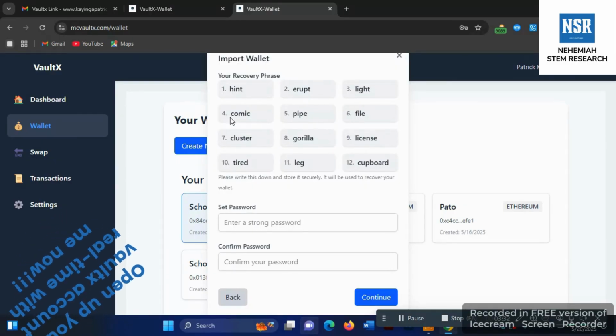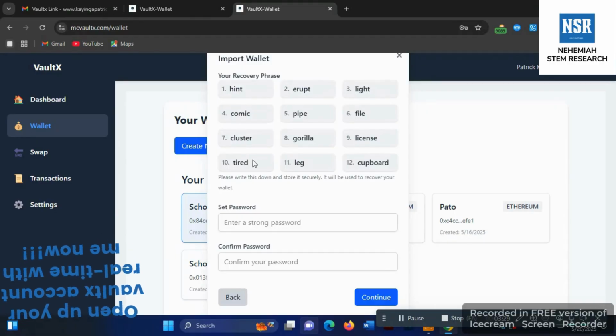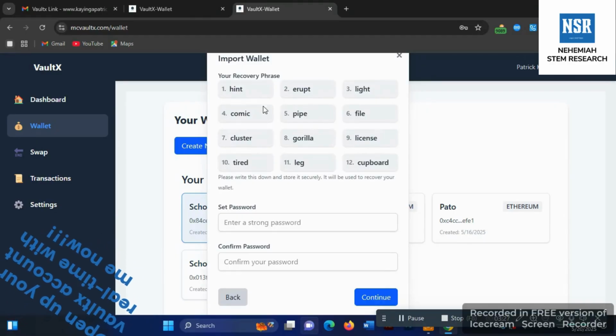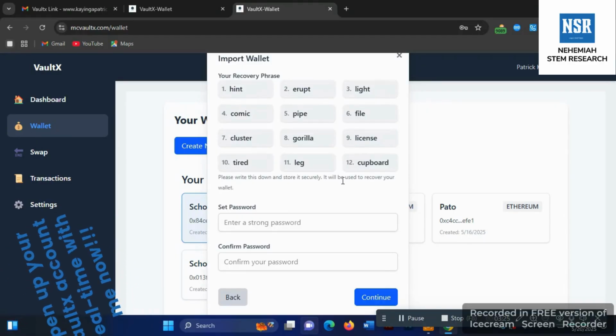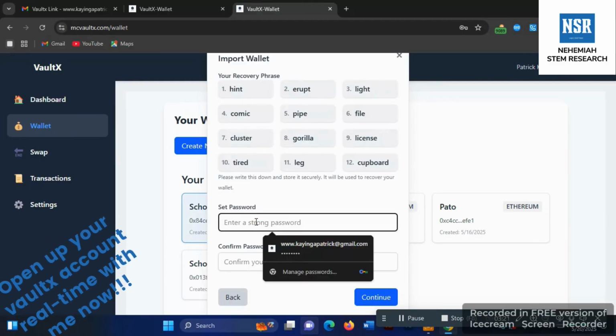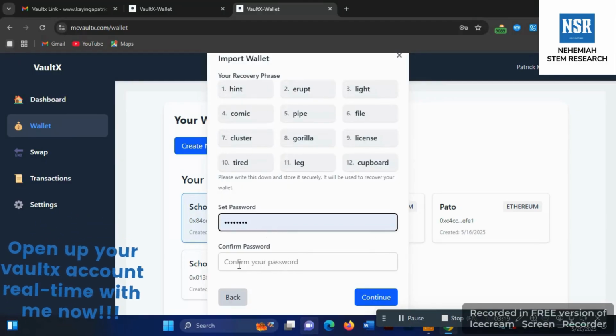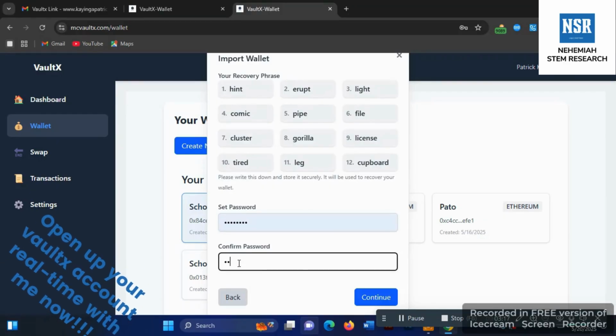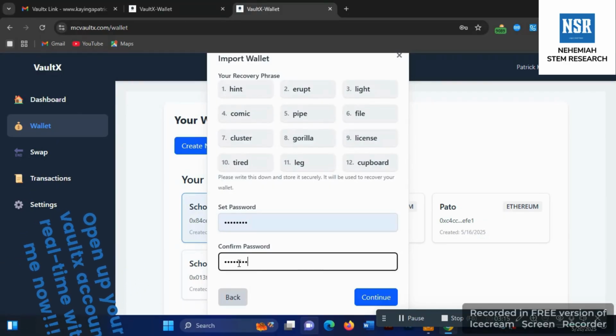So you must get your phone and take a picture of all these words, because you are going to need them in the recovery process in case you lose your wallet. After that, you're going to set a password of choice. Let me just use the word password for this case as well, and also confirm the same password.